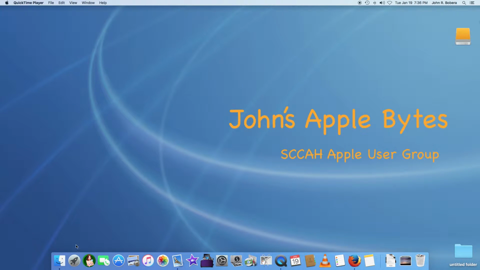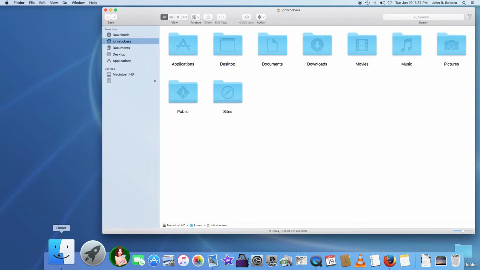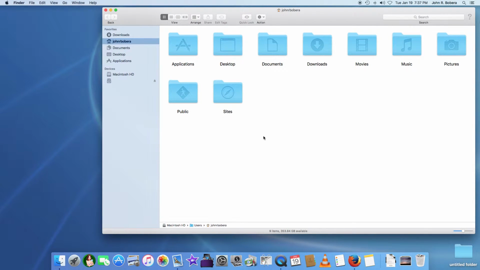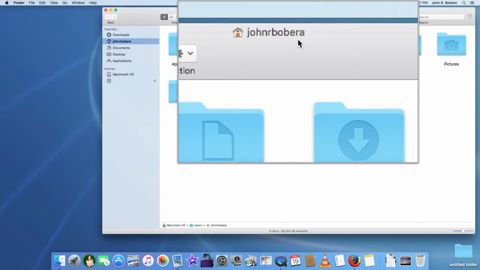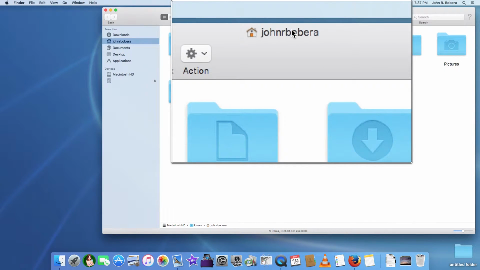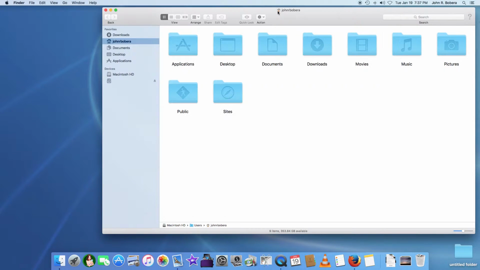Okay, so going back to Finder now, we're going to click on Finder, and the first thing that comes up is this home page, which is the computer owner's homepage, which is me, and it is behind this little icon. Okay, how do we set that up?